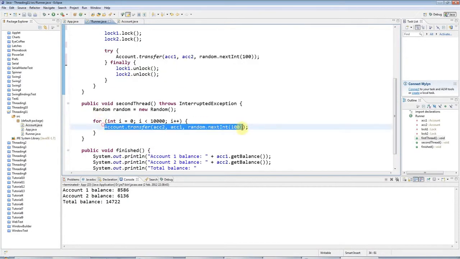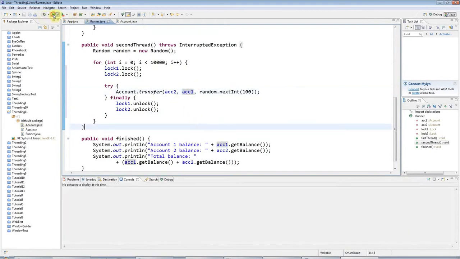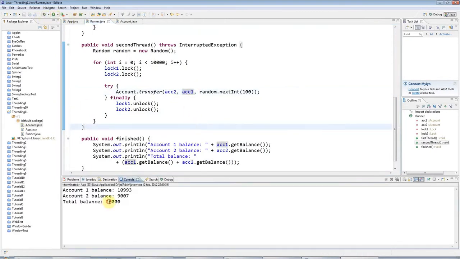Okay, and now let's copy that after doing Control-Shift-F to format my code a bit, and I'll have the same thing in here, except that I'll transfer from account 2 to account 1. Now if I run that, it's going to work and it'll solve my multi-threading issues, so now I'm not losing money all over the place, which is good.